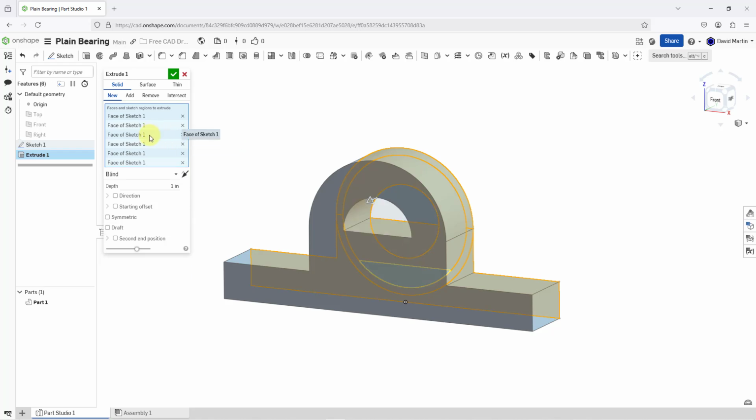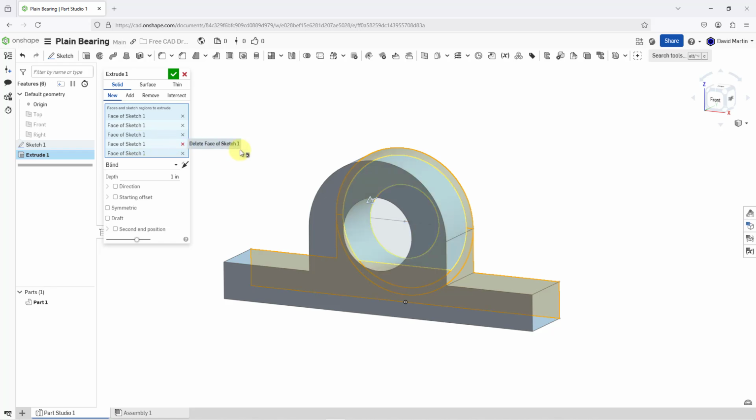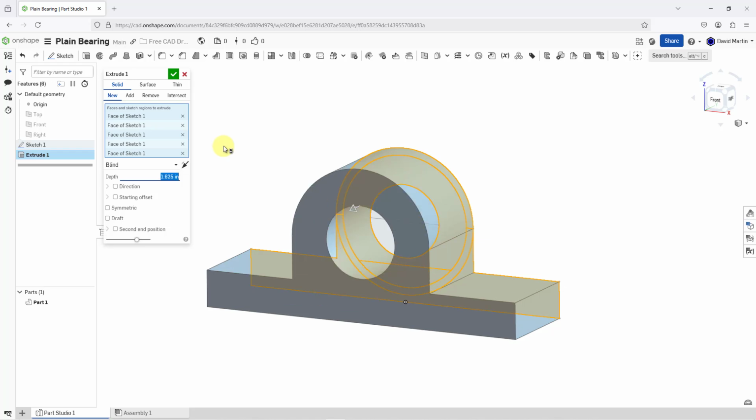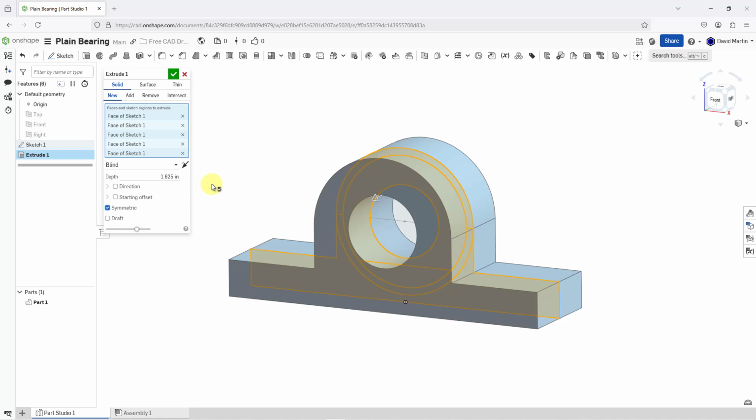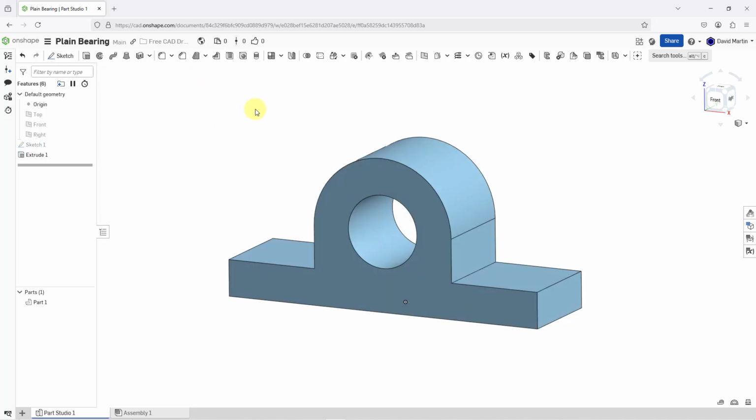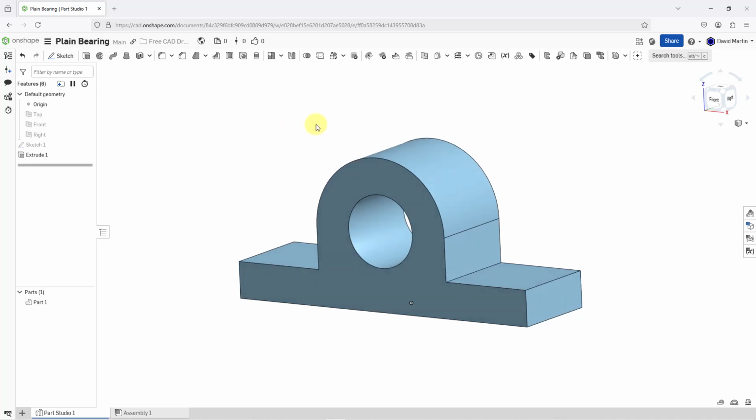You can see the preview update. And then I'm looking, okay, this is another one that I don't want in the sketch, so I'll pick that one. And for the depth, it's going to be a value of 1.625, but I want that to be symmetric about my midplane. So I'm going to click on the symmetric option. That is good for the first extrude, so I will click on the check mark. And that's how this one would look.